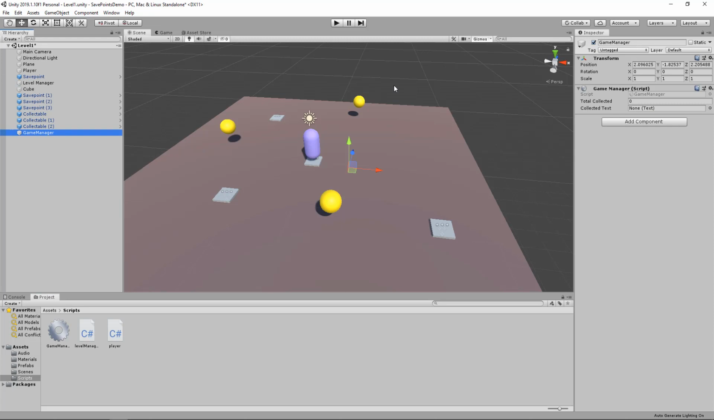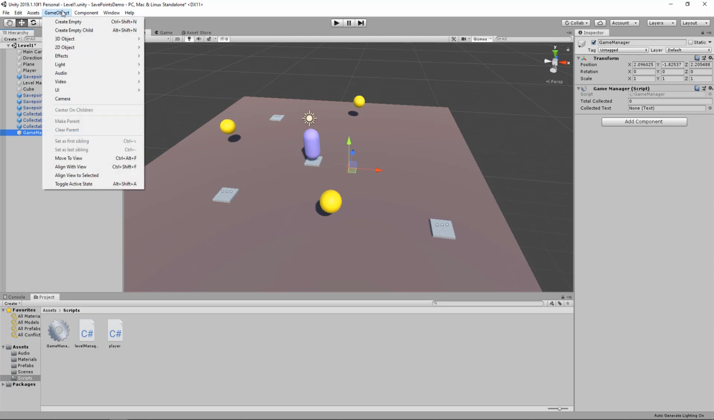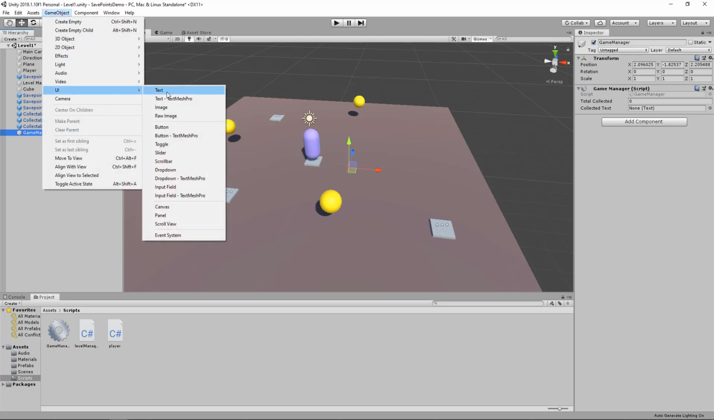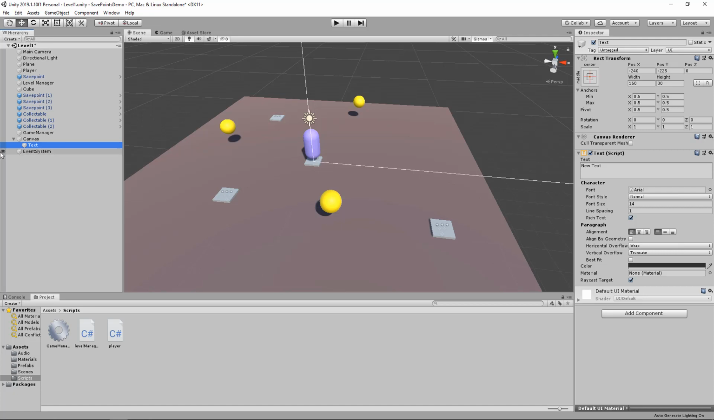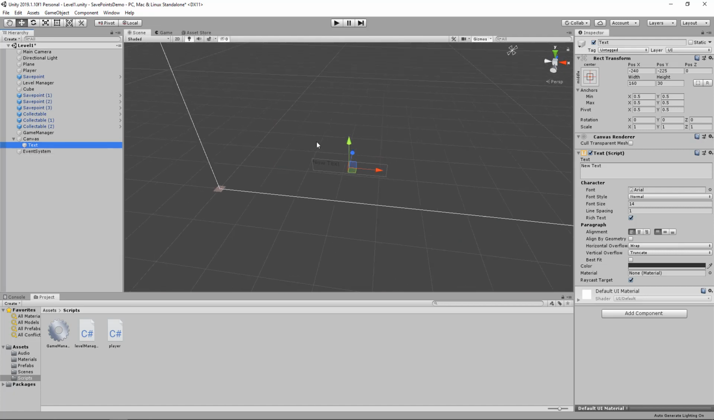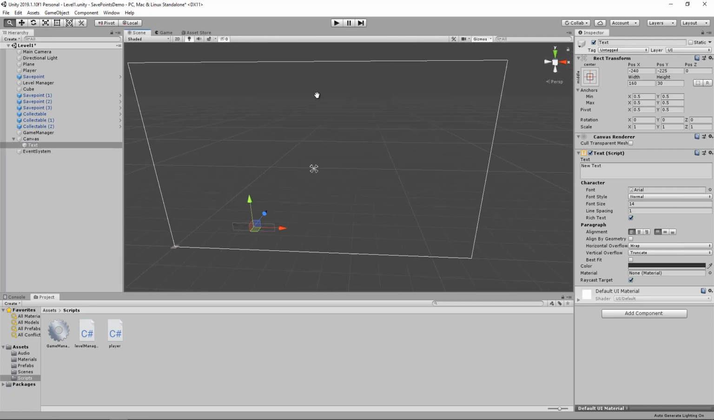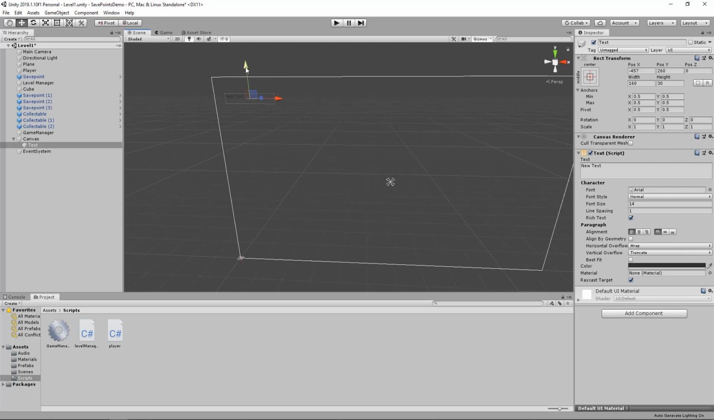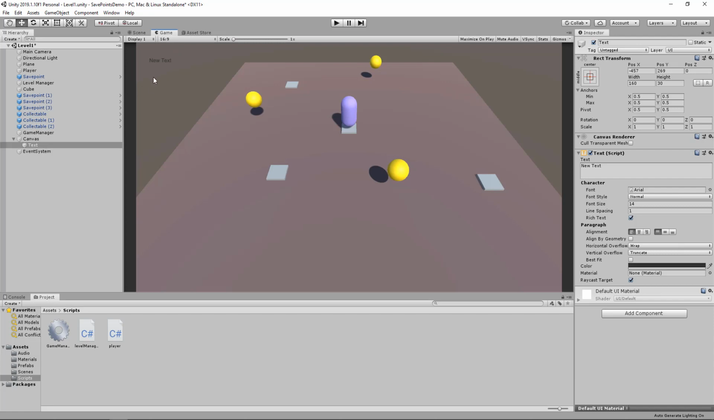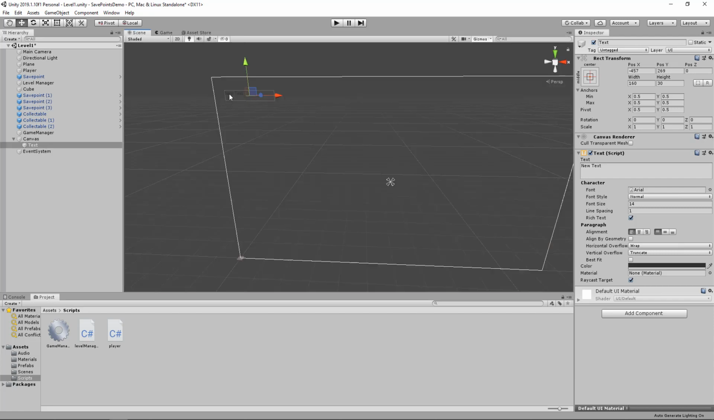So for the text, I'm going to create a new UI text. And if I double click on this text, I can see where it is on the canvas. And I'm going to position this text in the top left corner. And what's really important when you put text on your screen is you want it to stay in the same spot regardless of the size of the screen. So there's two things we need to do to make sure that happens.